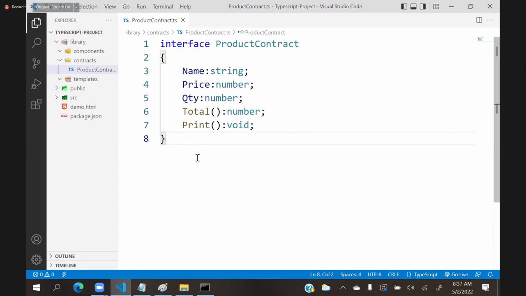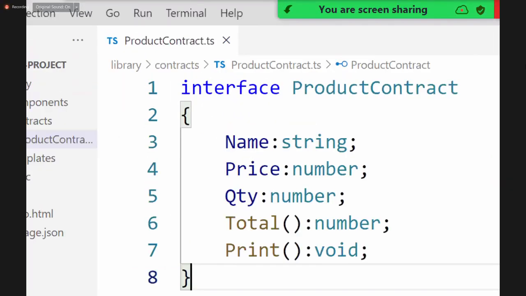Now in this module, remember, what is the module name? The file name will be used as the module name. That means the module name is product contract. In that module, what is the contract name? Product contract. We have the same name, contract.